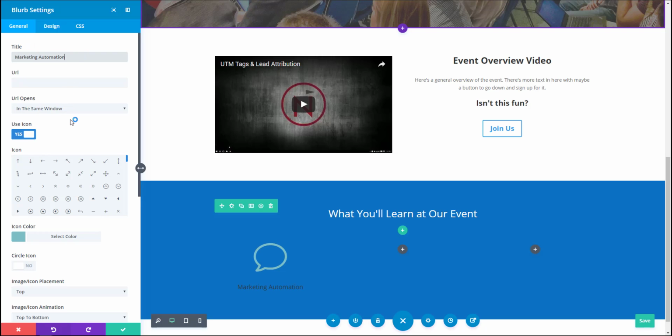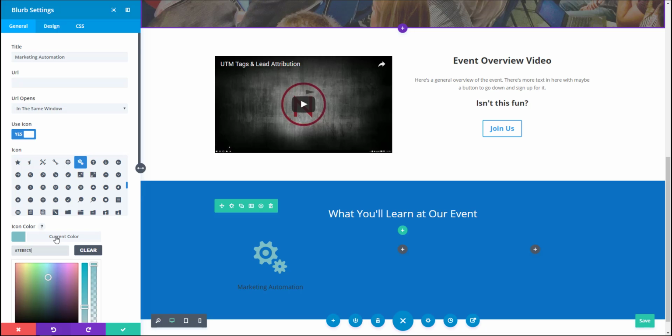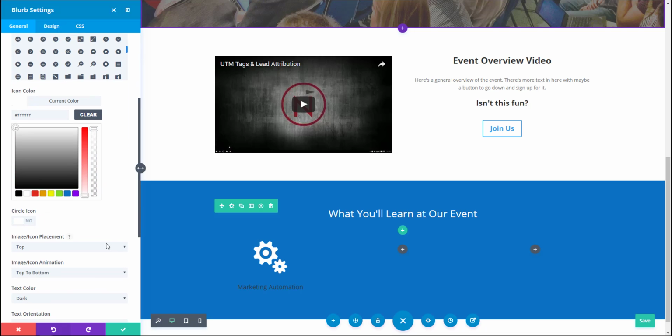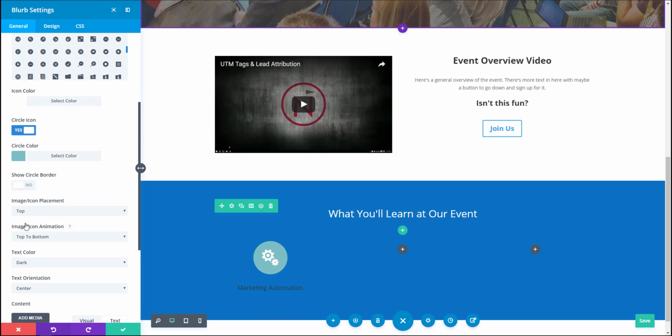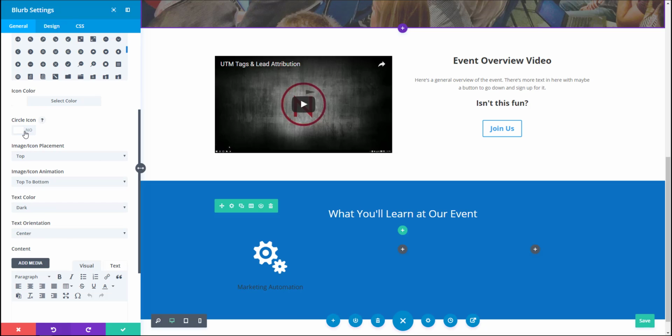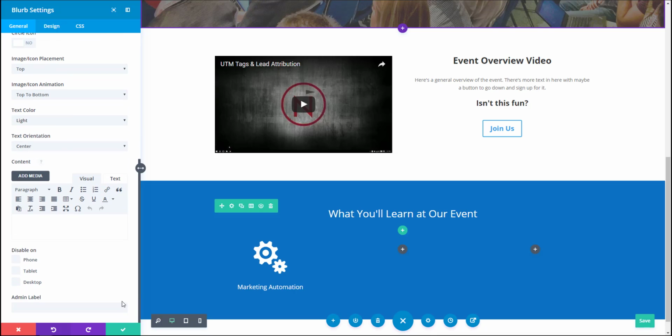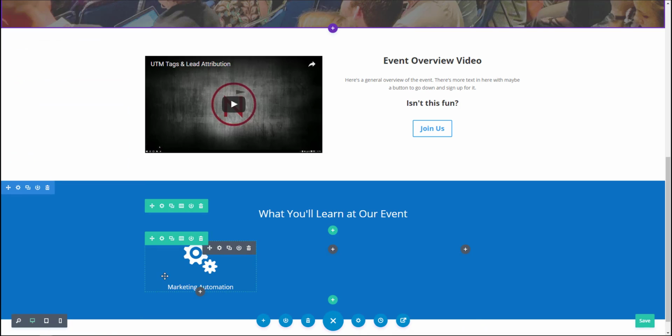Looking through the icons, we're going to find the cogwheels and use those to represent marketing automation. There we go. And that icon color we don't like, we want that to pop. Let's do the white. You'll see there's an option to add a circle around your icon, but we're not going to use that right now. And let's change the text color to white. There we go. Alright, let's confirm these changes and keep moving.